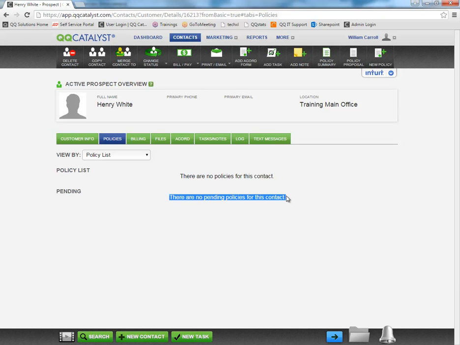In Catalyst, whenever you create a new policy manually in the system, it will go in first as a pending policy until we tell the system that the policy is active and in force. Also on this Policies tab, you will have the ability to sort your policies by the drivers, locations, or vehicles that are listed in the policy details.